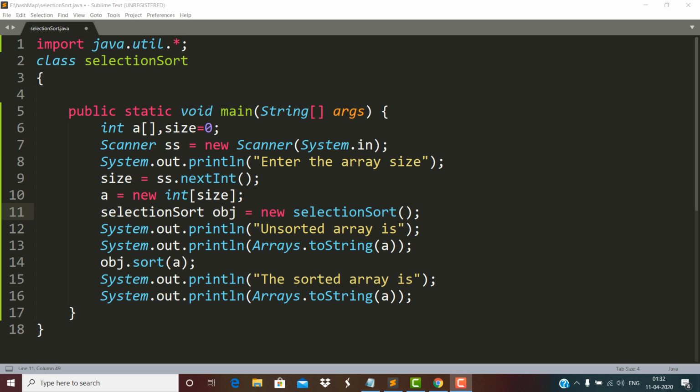Dear children, in this video I would like to explain selection sorting. So we will see both the methods of selection sorting. One is recursive, another is non-recursive. So first of all, see the non-recursive method here.